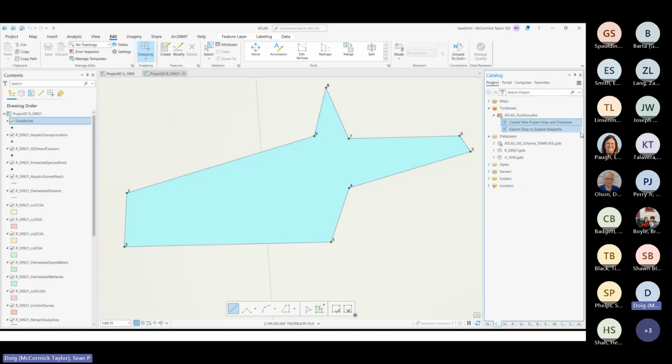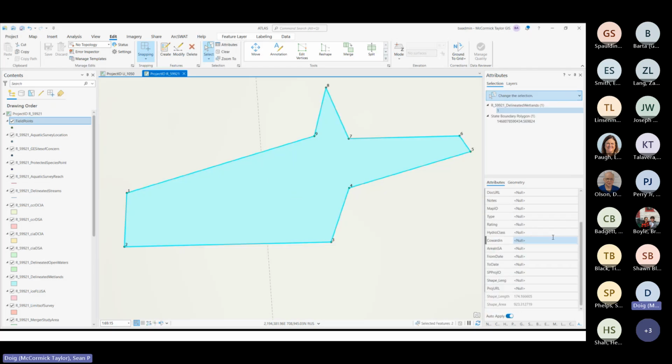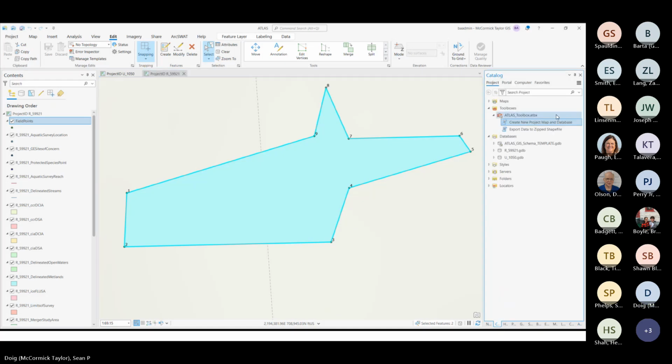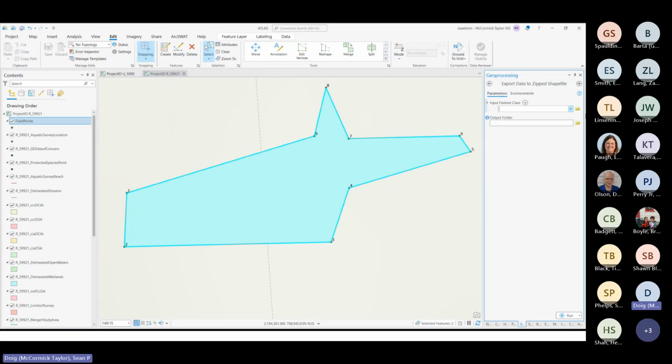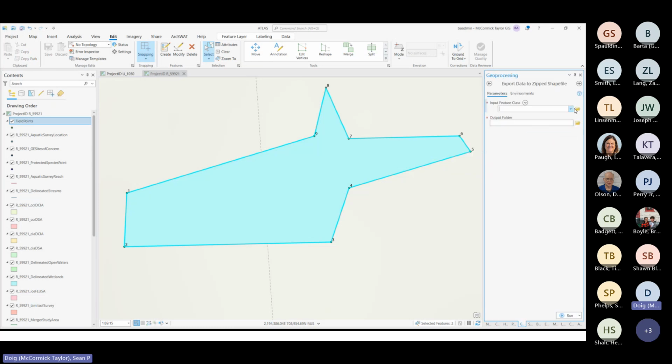Now I want to test something. I didn't do this previously, but I haven't filled out any of the fields that are part of this feature, right? All of those are empty. I have not tested this on this iteration of the tool, so this could be a mistake on my part. Let's say I'm now ready to export the data to the zip shapefile so I can then upload it to Atlas. Double click on that.